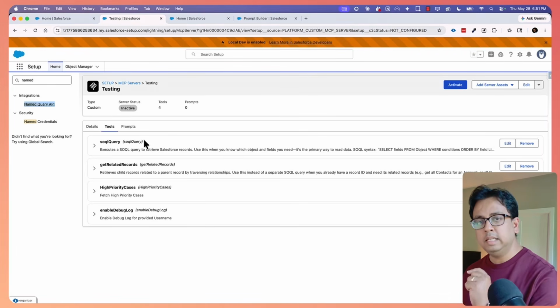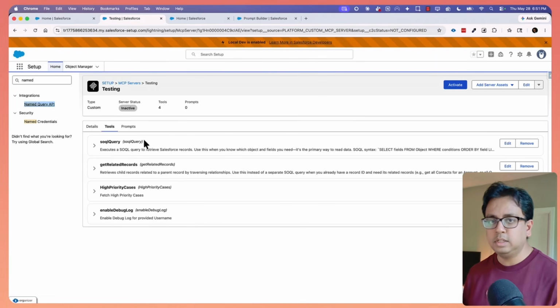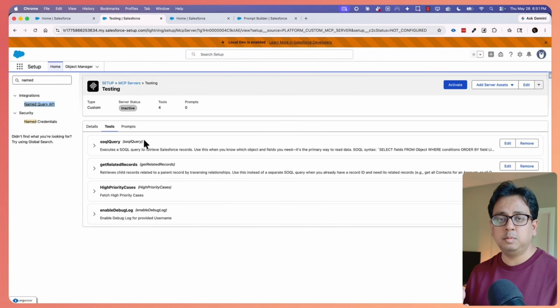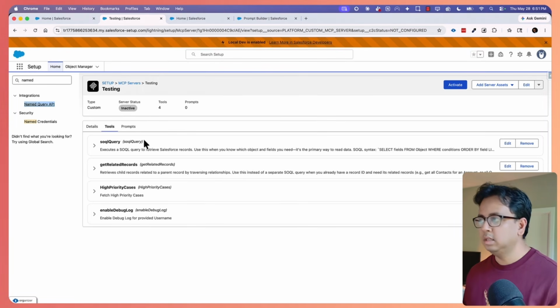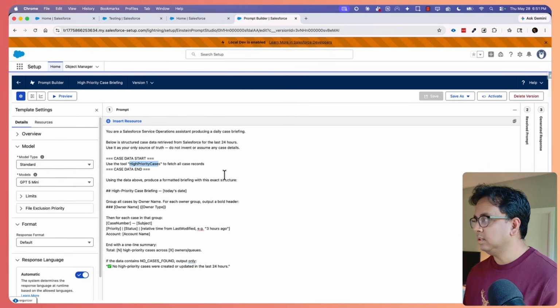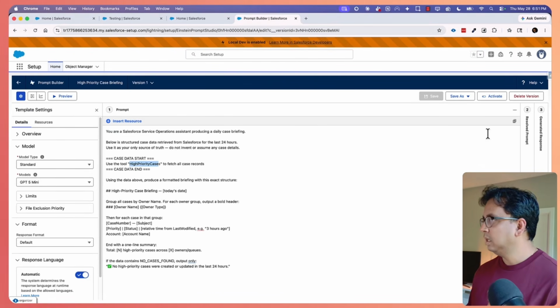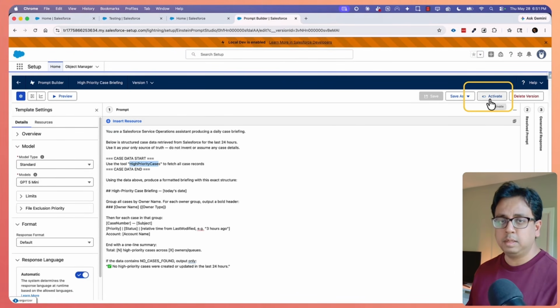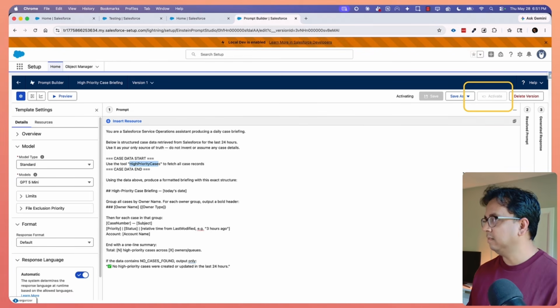And now in the prompt builder template, I'm telling it to use that tool to fetch all the information. And once you have all the information, present that information in the format that I want. Okay. So that's what the prompt template is all about. Make sure you activate the prompt template. So I'm going to click on activate.